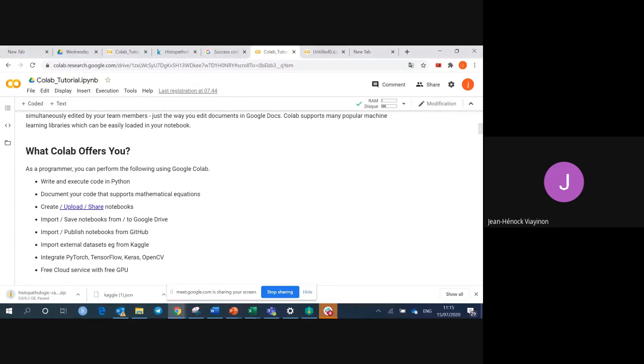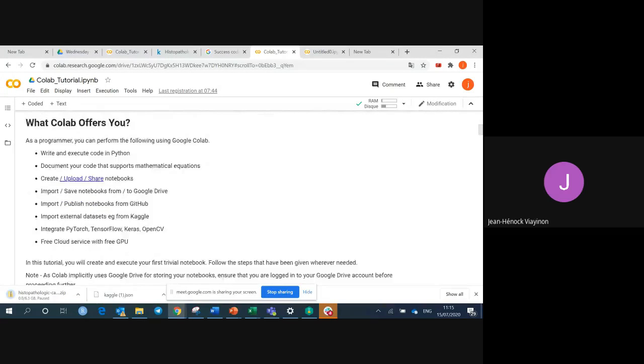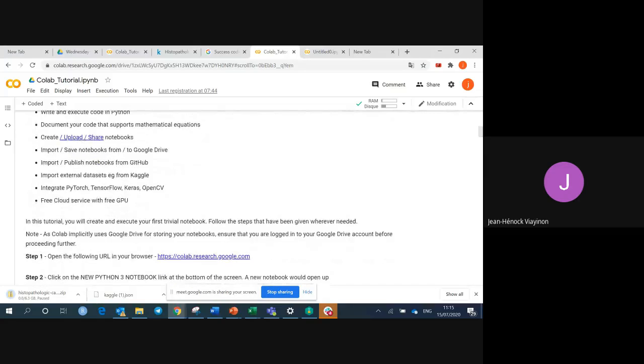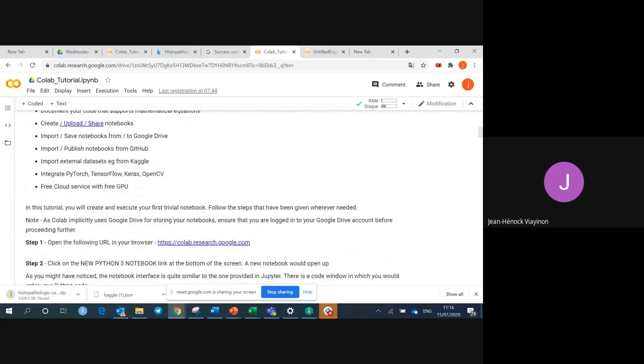Apart from that, you can actually integrate most of the Python packages and libraries you already know. Yes, PyTorch, TensorFlow, Keras, OpenCV, and so forth. So you actually have all those possibilities with Google Colab.